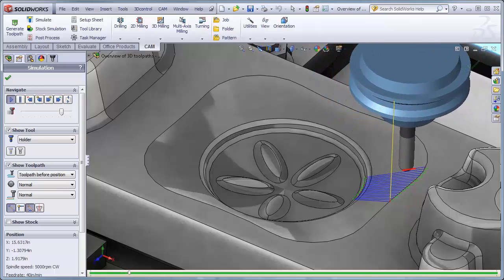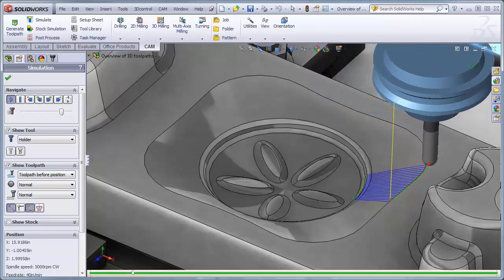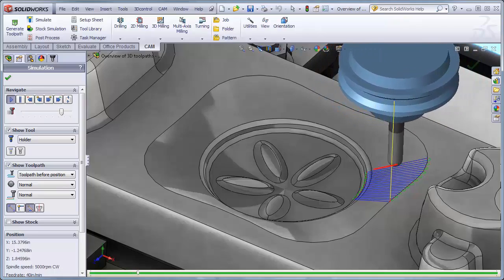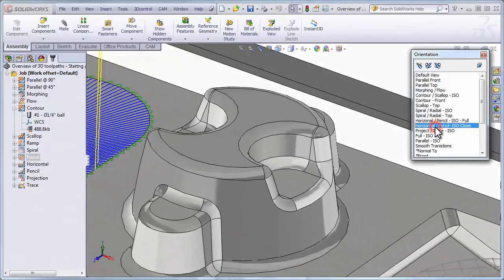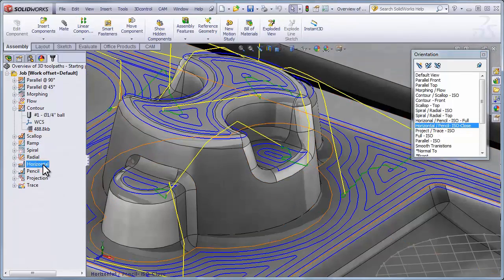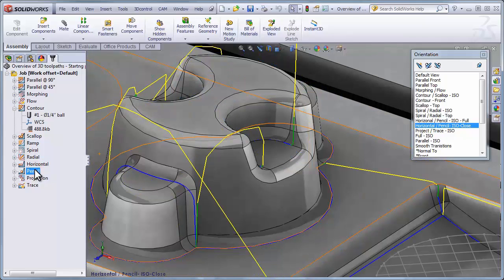The final two strategies that we're going to look at automatically find the geometry that's suited to them. That is the horizontal and pencil strategy. The horizontal strategy automatically finds any horizontal faces and finishes them. While the pencil strategy automatically finds any internal radiuses or sharp corners.